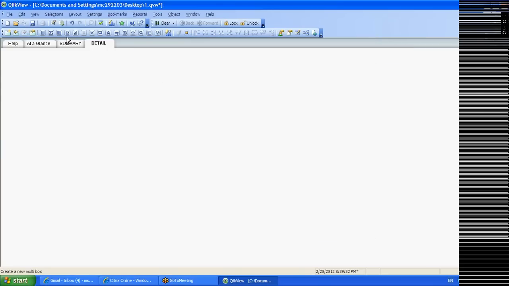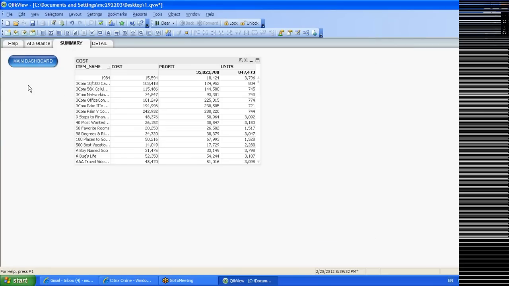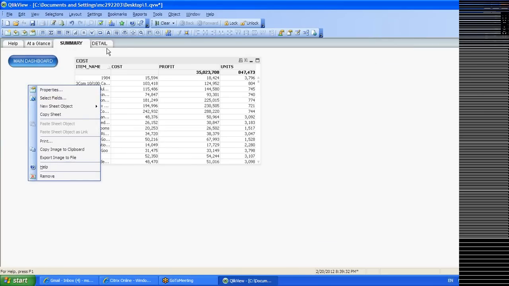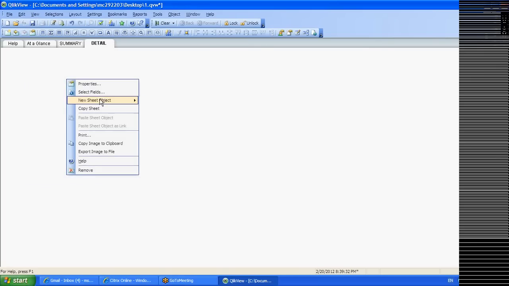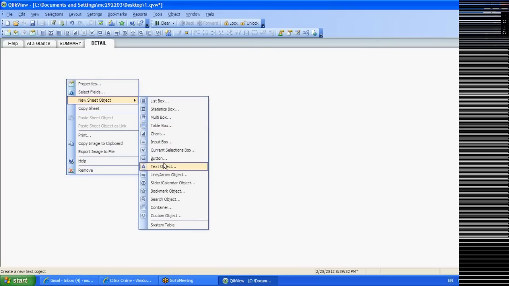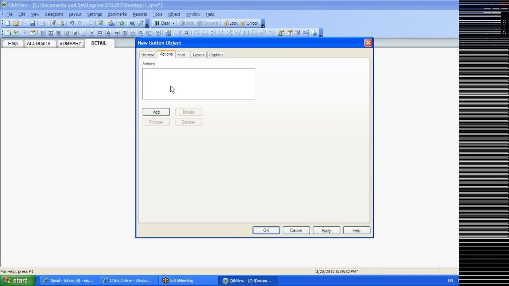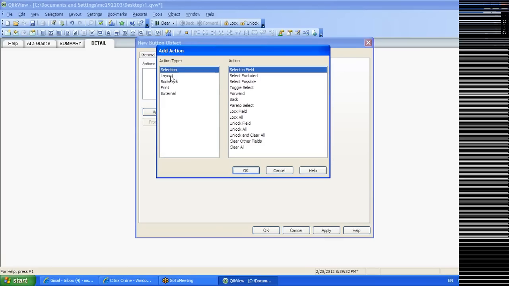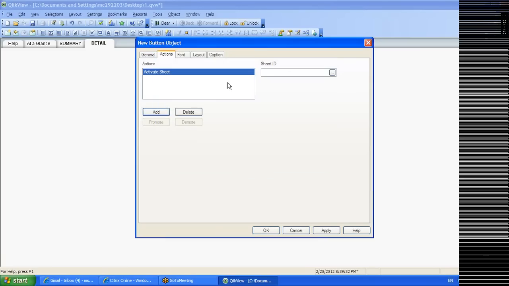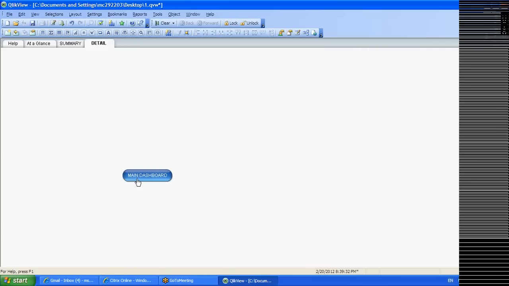Now, you can have a detailed page here also. The same thing, you need to do it. You understand, right, how to do it? Let me create a button here for main dashboard. BOD. Add layout, activate sheet, click OK. SH0, oh sorry, again 0, 2. Apply, OK.